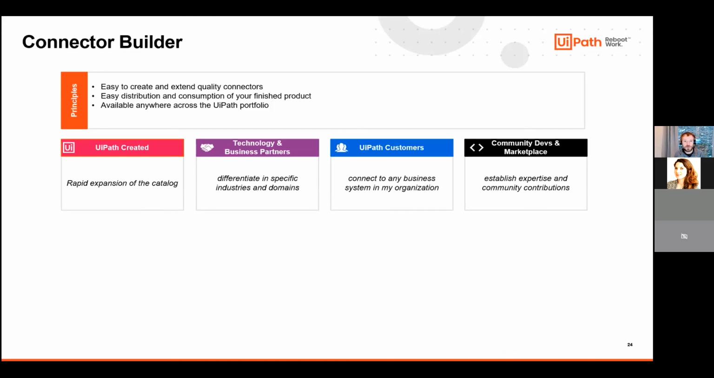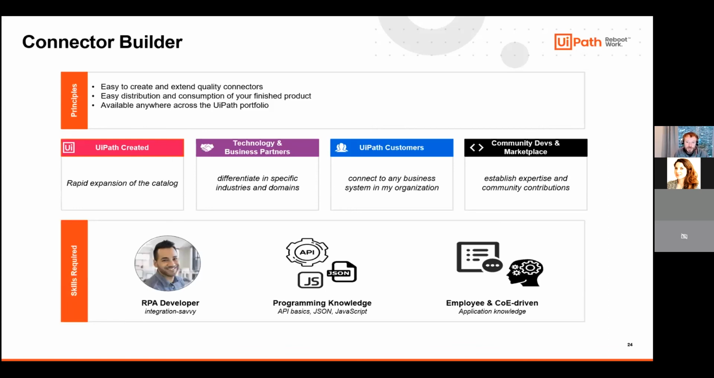And we want our technology partners and business partners to create these things as well as others, but also to be able to publish to the community, right? You may want to have a private catalog for this, but you also want to be able to push this to the community and share this with others. And we're not really looking at a heavy skill set here.